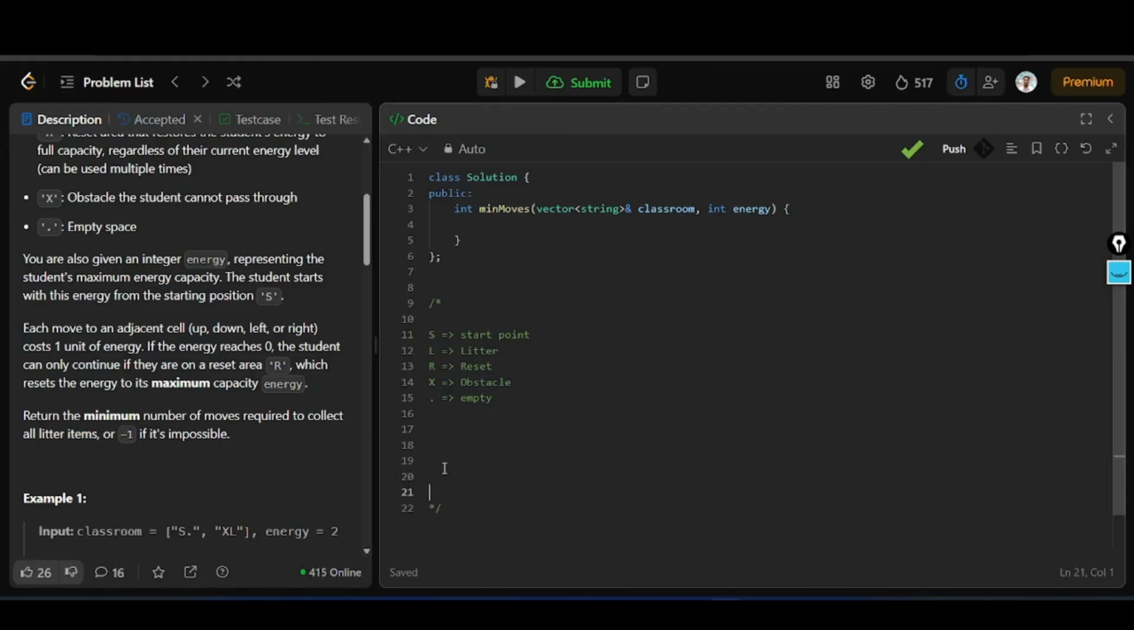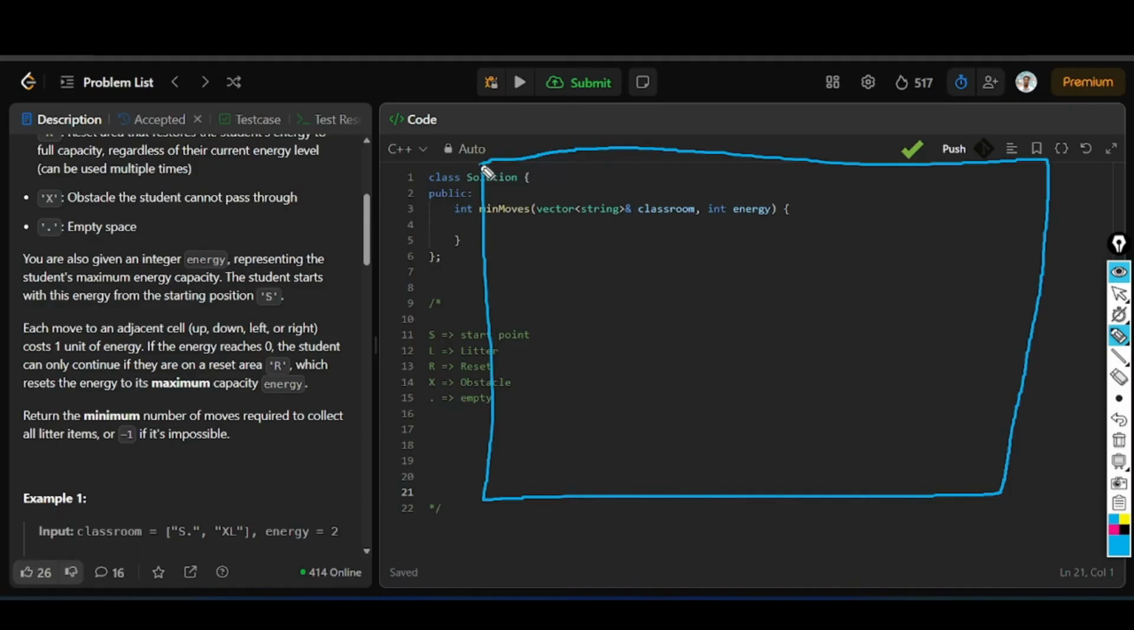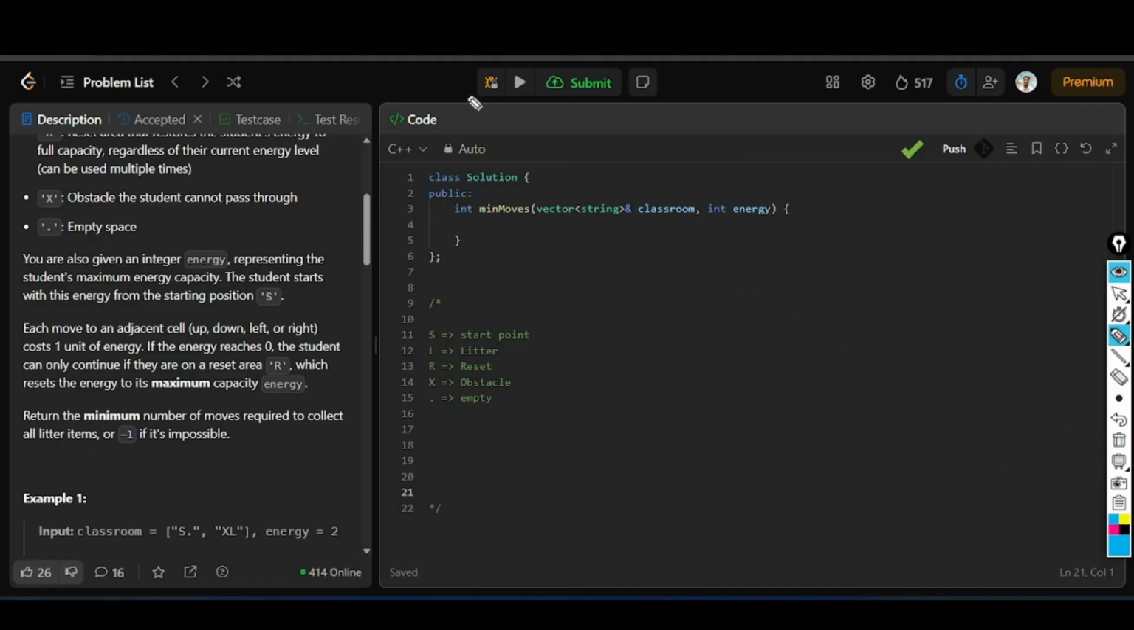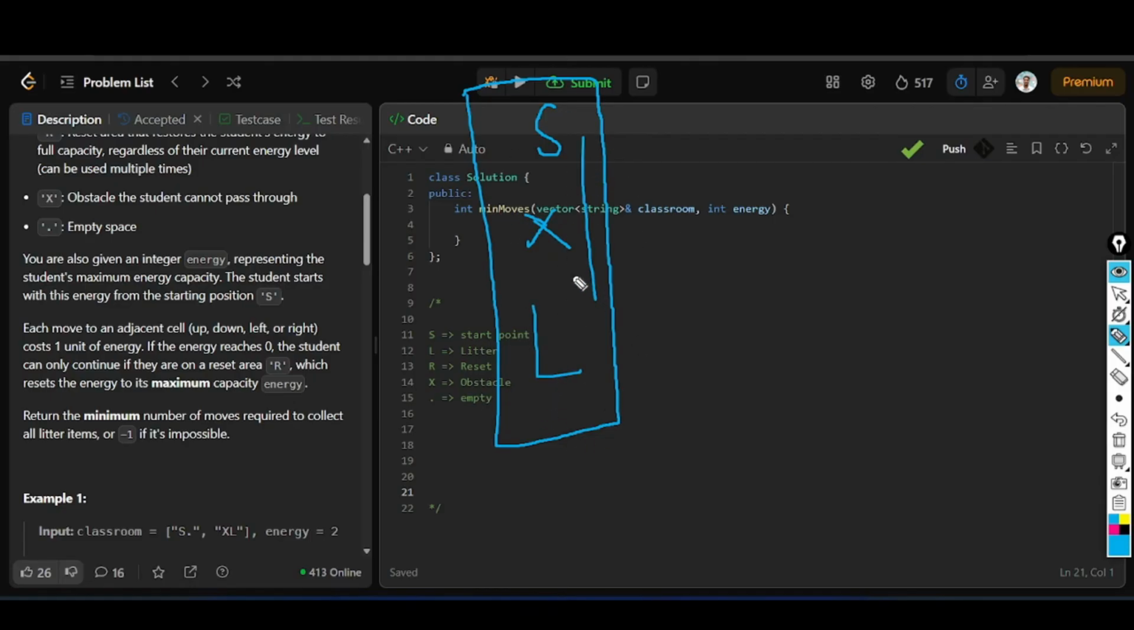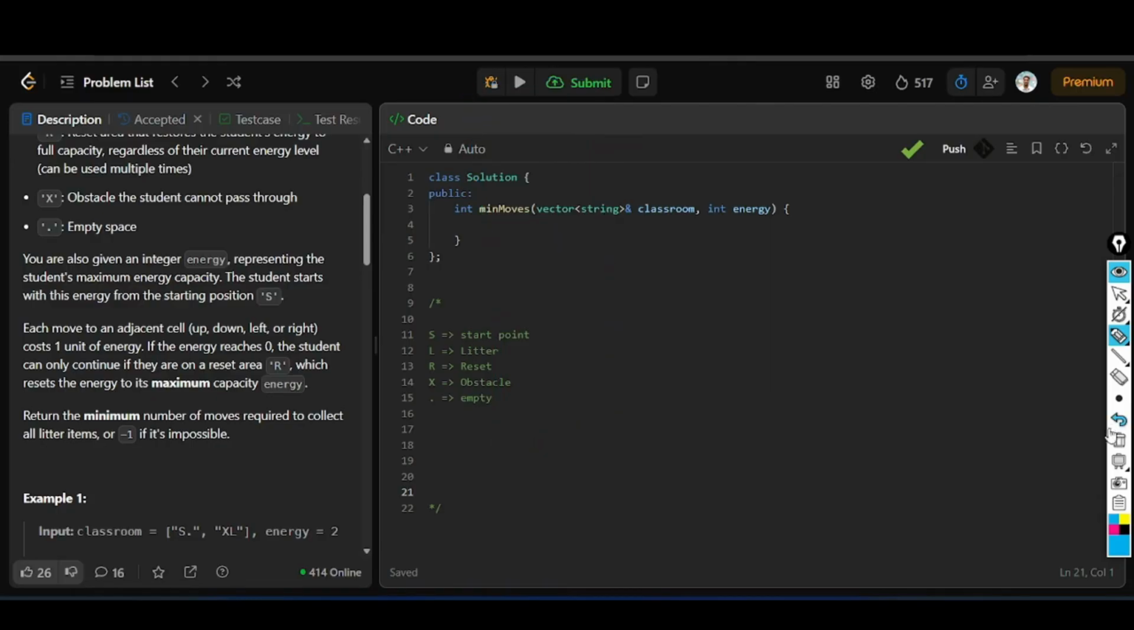Well, the impossible cases will be something like, let's take something simple. Suppose this is just a grid and we have X here, S here and L here. Right, so in that case we can't clean the classroom since we can't cross this point and the answer will be negative 1, right? Now let's take a better example.